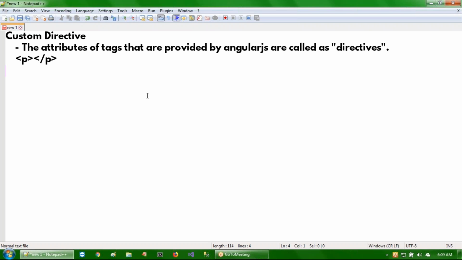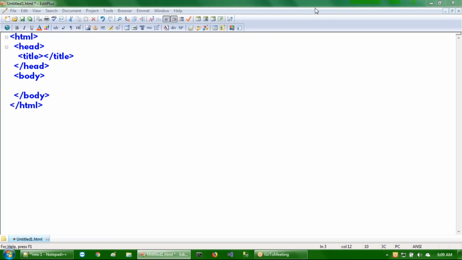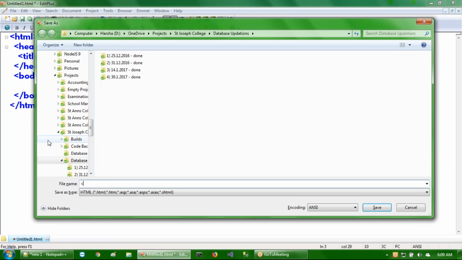And how to create the custom directives, let us try to understand. Okay, custom directives.